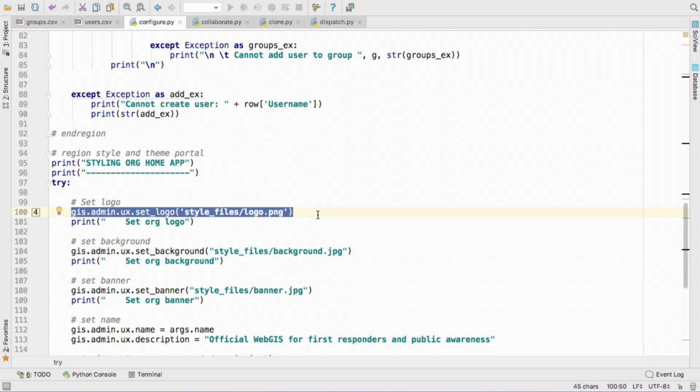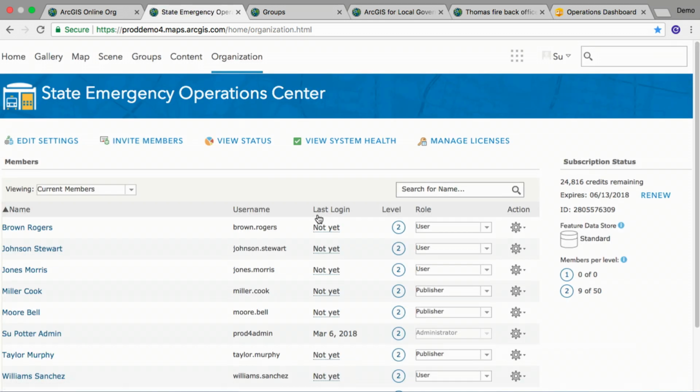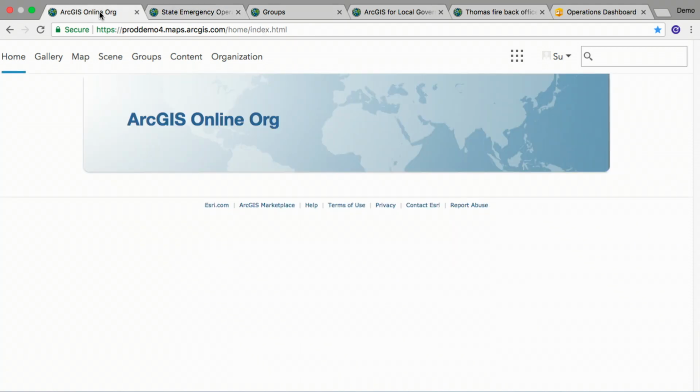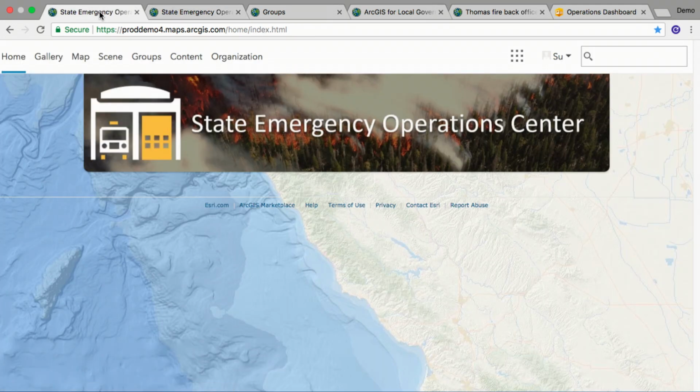When the script finishes, I can go back to my org, refresh the administration page, and you will notice the newly created users along with their appropriate roles. I can go back to my home page, refresh, and my styling has been applied. We now have an org with users and groups.